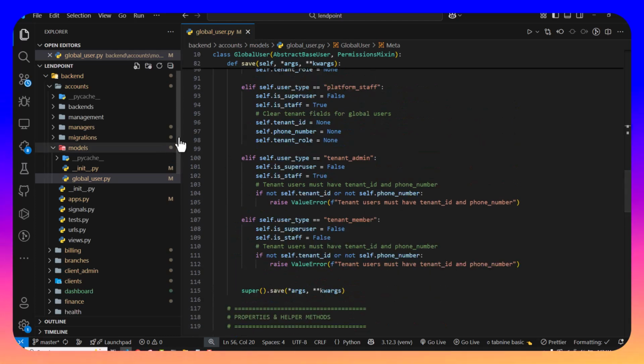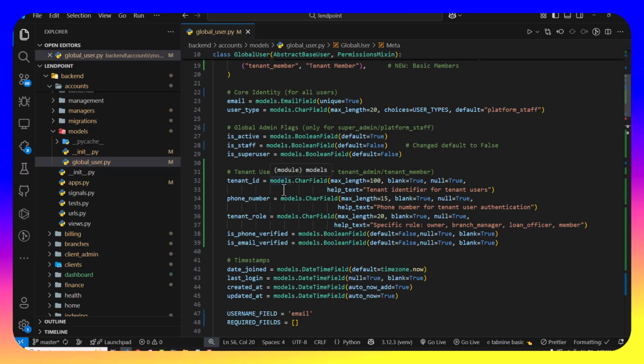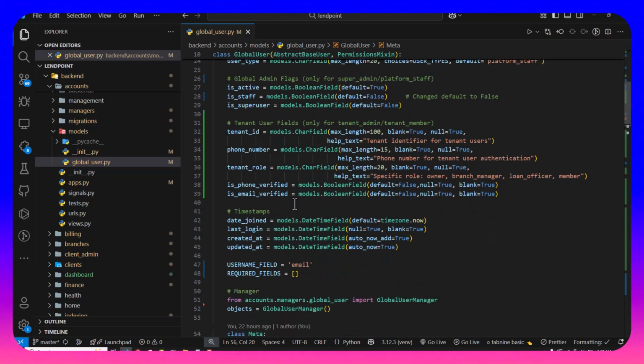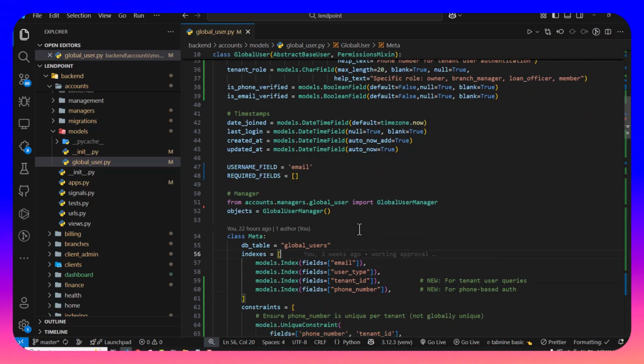So if I scroll to the top, you'll notice that I have different user types. The first one is our super admin, that is me, the platform. We also have a platform owner. Just some basic fields here for our global user model, the date joined, that is just for timestamps and everything. Then we also have this manager here for the global user.